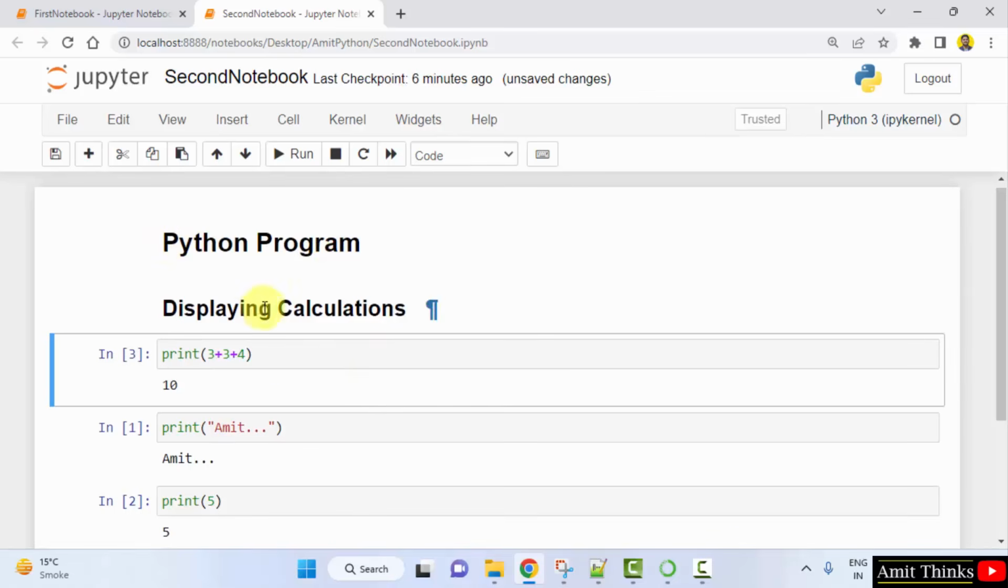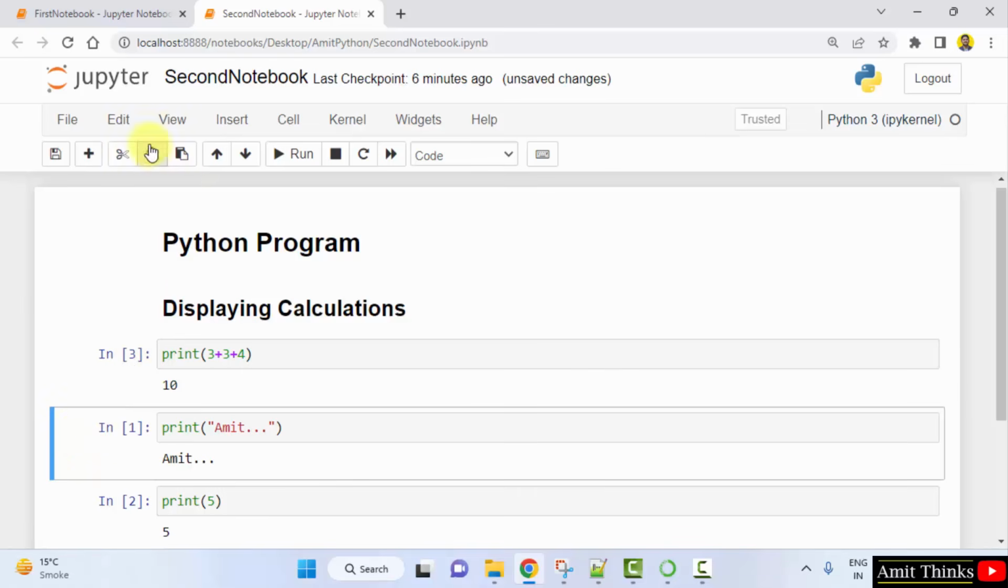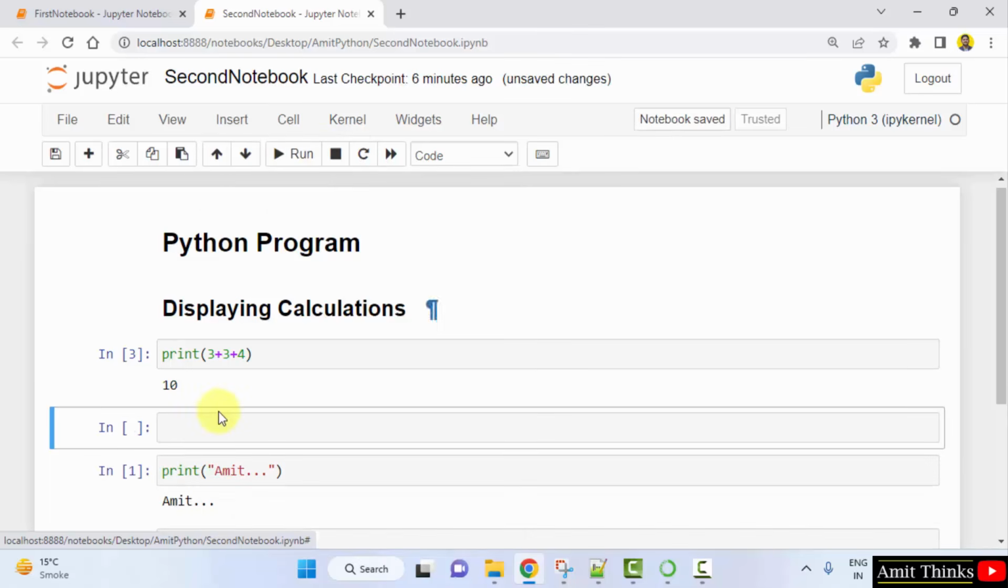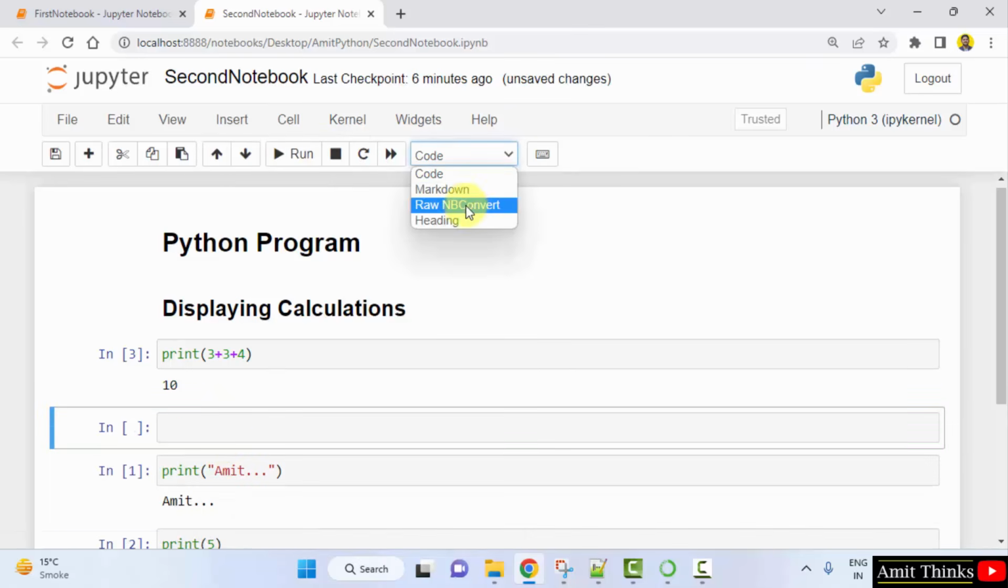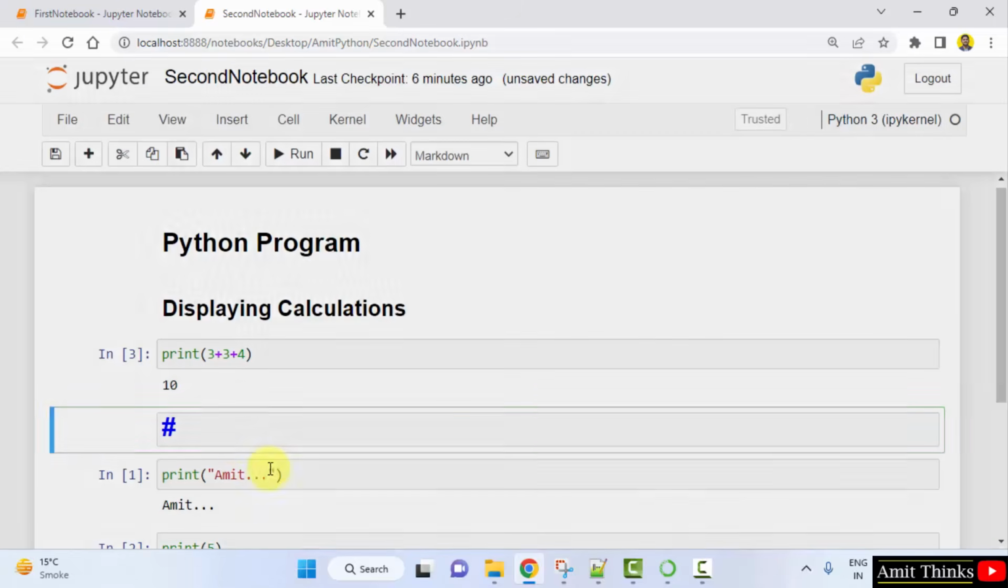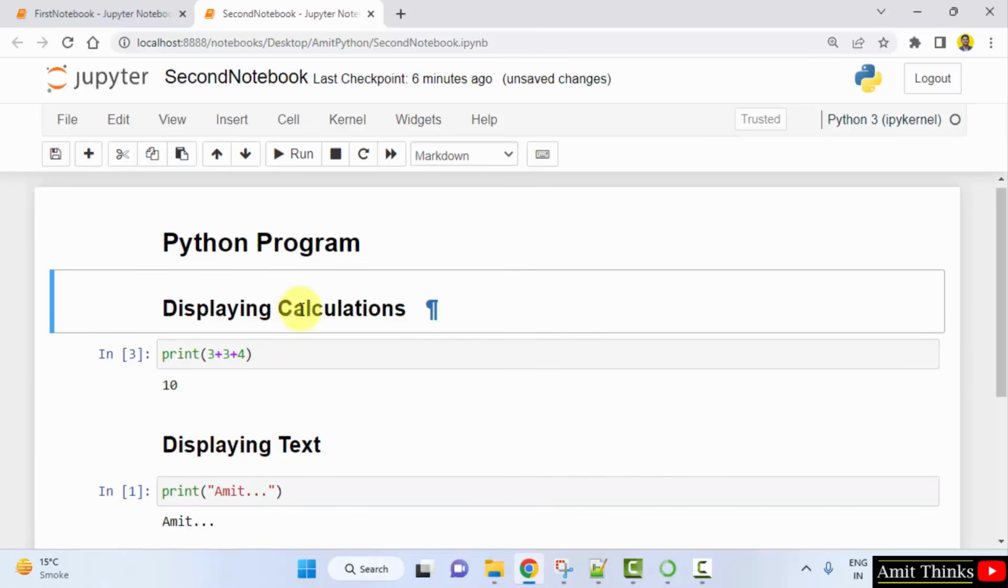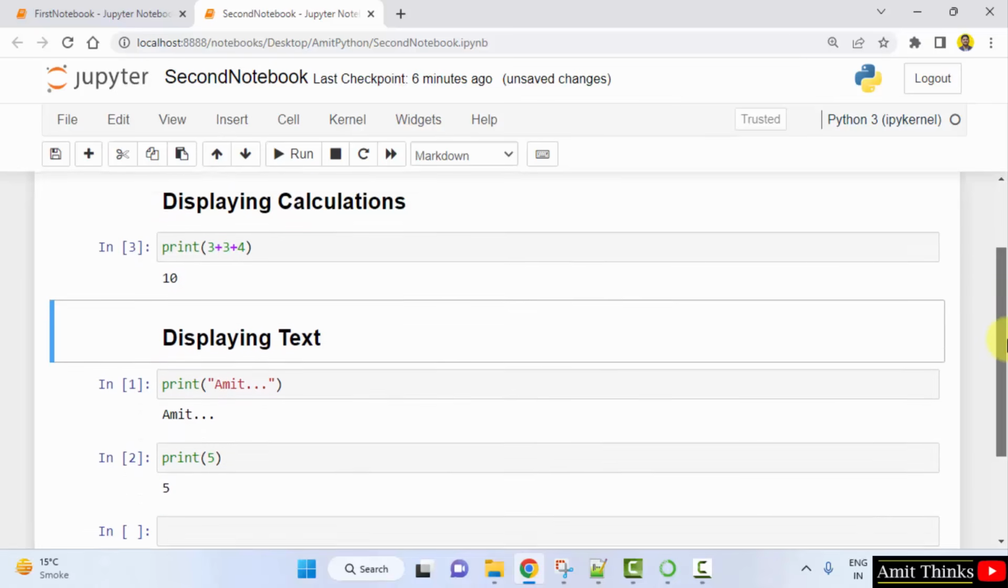Now I'll add level 2 for all because this is the first heading, Python program, complete Python program, and below we have our sections. Now I'll keep the cursor here, click on insert and click on insert cell above. Here it is. Convert to heading. Add 2 for level 2 and now displaying text in a quote. Shift plus enter. Now we have two level 2 headings.